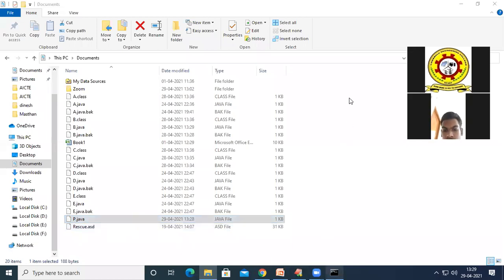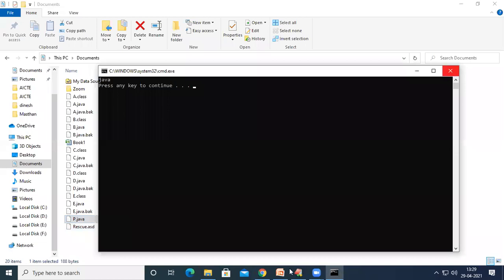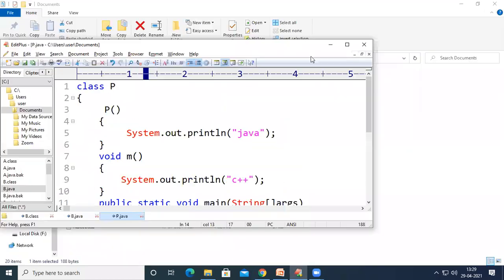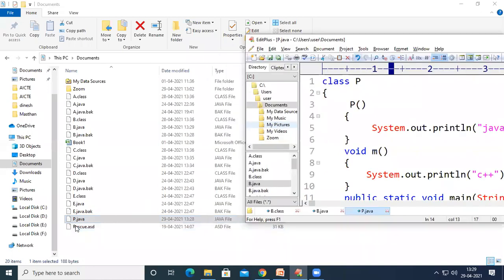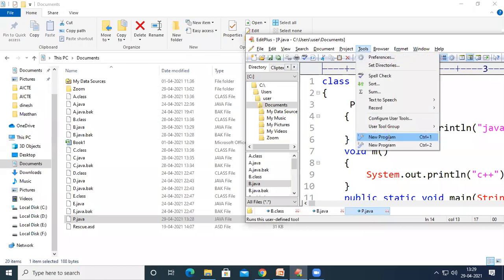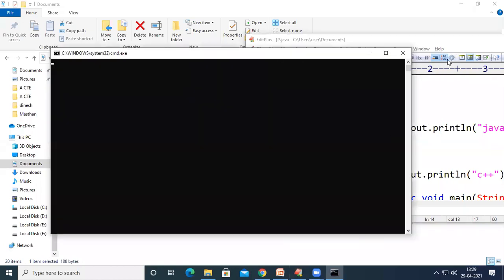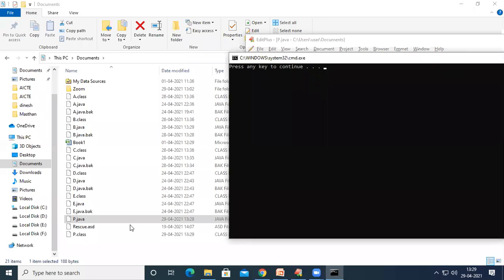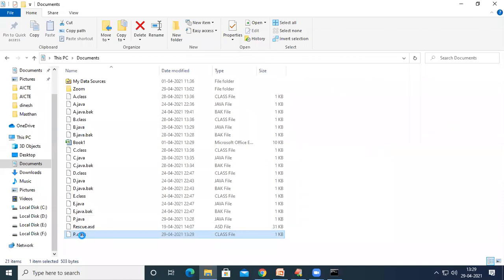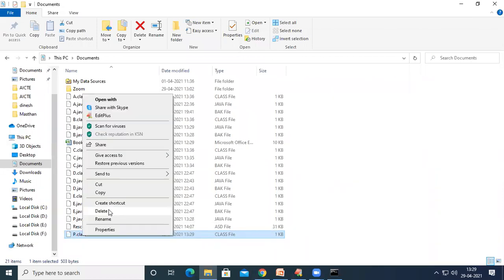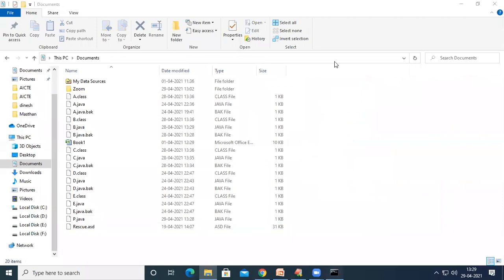So let us see what will happen if we compile this particular program. See here, till now we have only p.java. You can observe from the starting point, we have only p.java and there is no other file with the class name p. Now if I compile this code, see here, if it is successfully compiled, one file is added at the bottom. I'm going to delete this again and try to compile the program again.